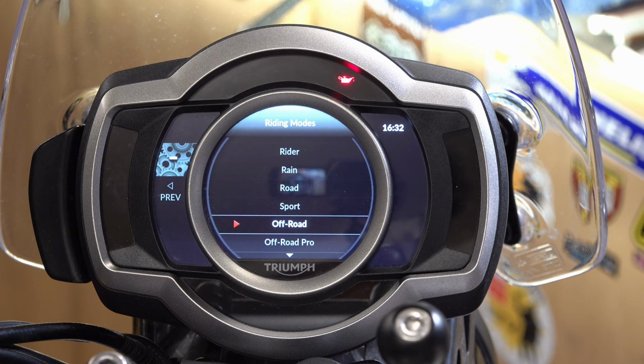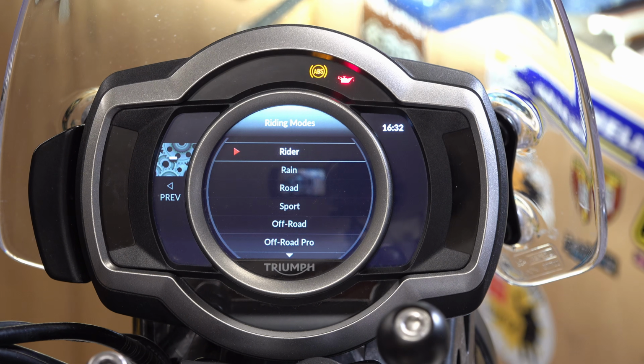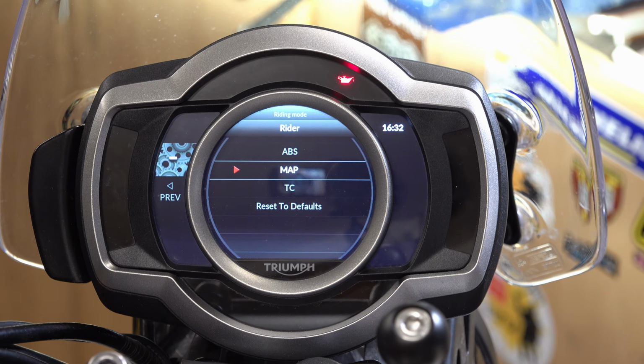Now what I was trying to explain before is if I come back up to the rider mode, in each of these rider modes, what it changes is 3 things: the ABS, which is the braking system, what it calls the map, which is the throttle response, and then the traction control. So this rider one is totally customizable however you want it. So you can choose any one of those, ABS, and again, if I press the toggle button in to select that, then you can choose between different options that you want there.